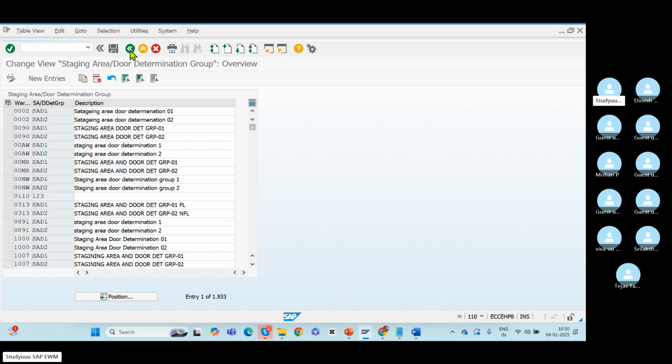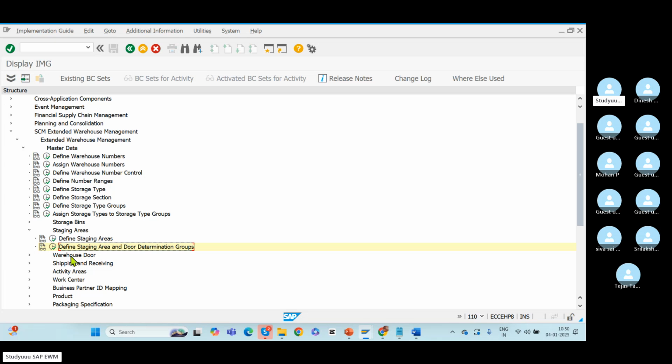Next, we have something called warehouse door. Okay, in continuation with respect to this configuration, once you define staging area and once you define the door determination groups, we have something called warehouse door configuration. Now we have define warehouse door. So this is all these logical configurations. Define warehouse door.